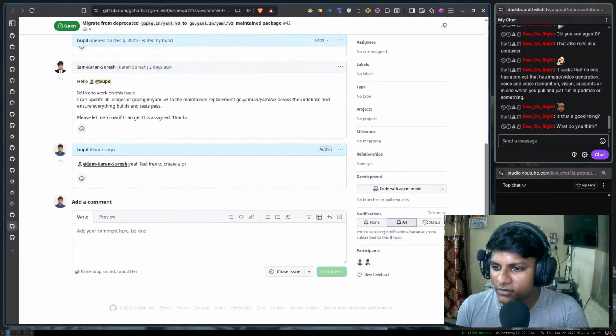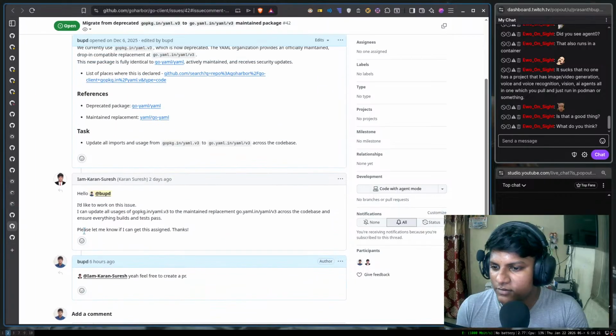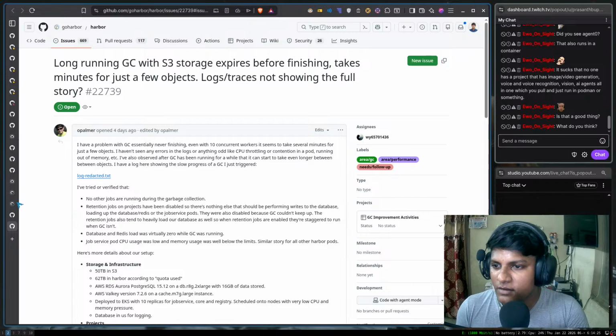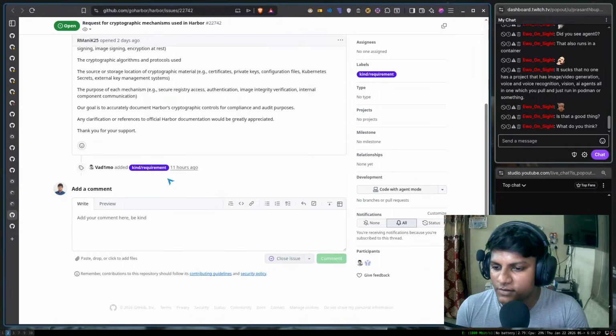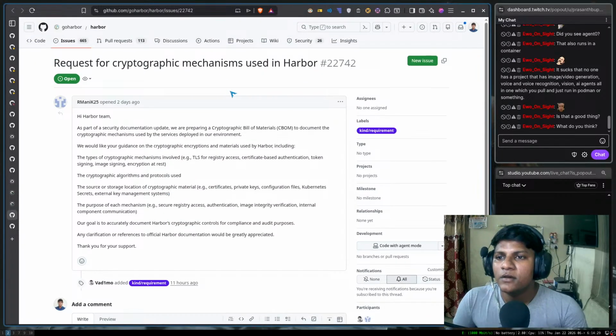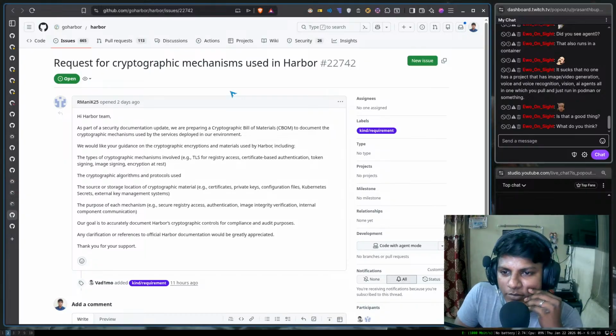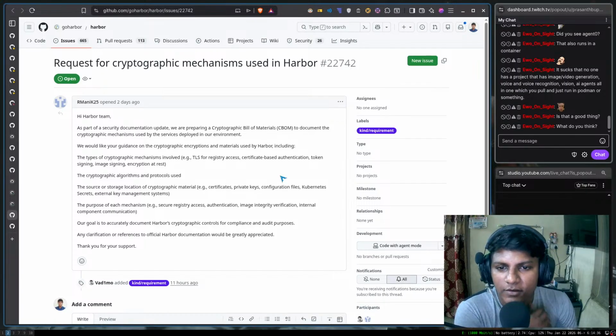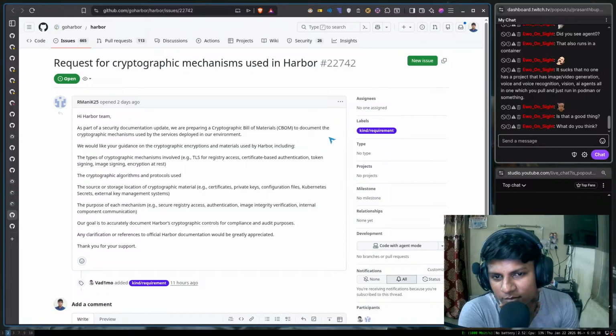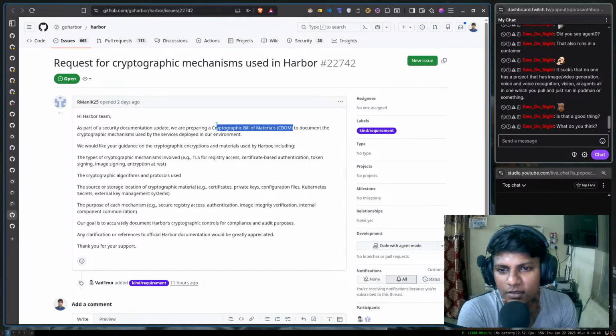Migrate this thing and he's gonna work on this thing. Okay, cool. Feel free to take this up then. This issue is long standing. Okay, what's the issue here? As a part of a security documentation update, we are preparing for a cryptographic bill of materials, CBOM. Okay, CBOM is a thing. Hey, is that a good thing? Which one?